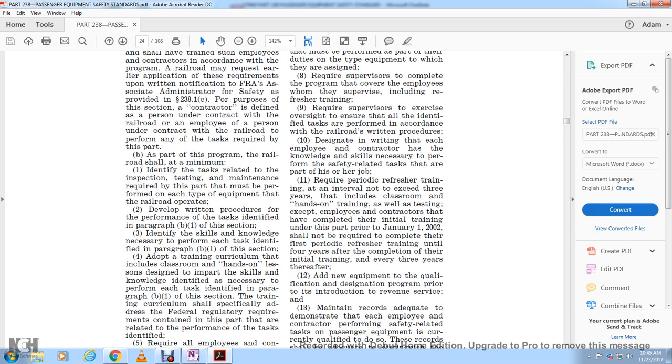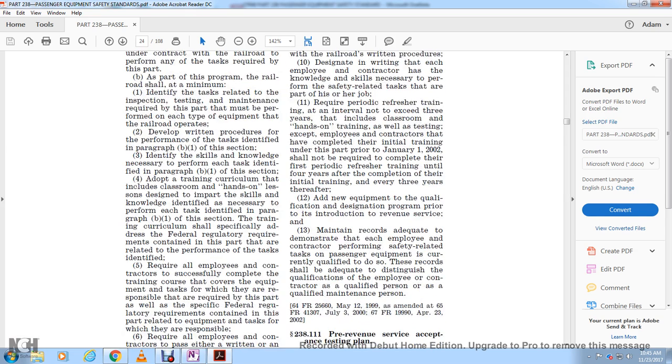Require periodic refresher training at an interval that does not exceed three years, including classroom and hands-on training as well as testing, except that employees and contractors who have completed the initial training under the prior part as of June 1st, 2002 shall not be required to complete the first periodic refresher training until 4 years after completion of the initial training, and every 3 years after. Do this for the new equipment qualification designation program prior to the introduction into revenue service.